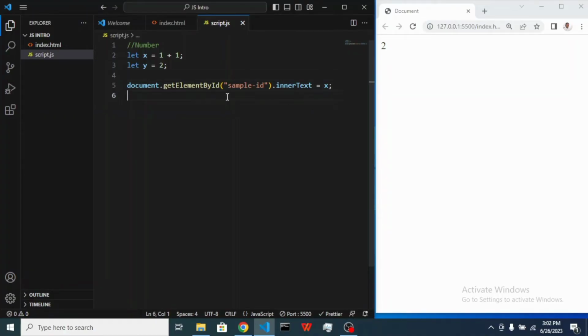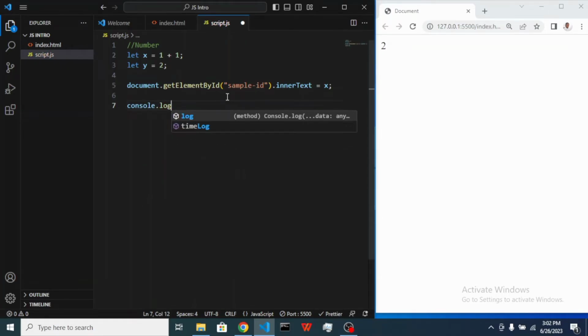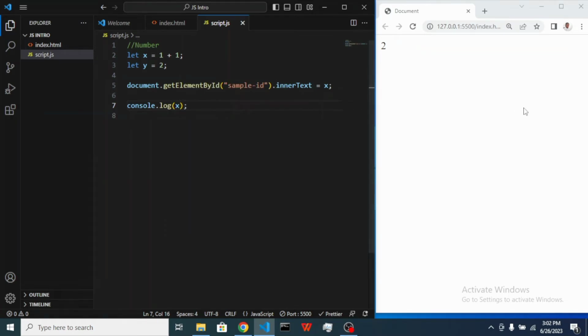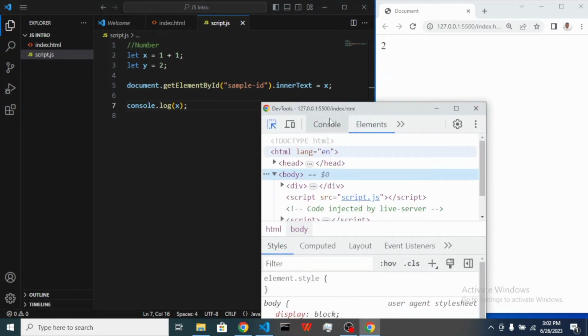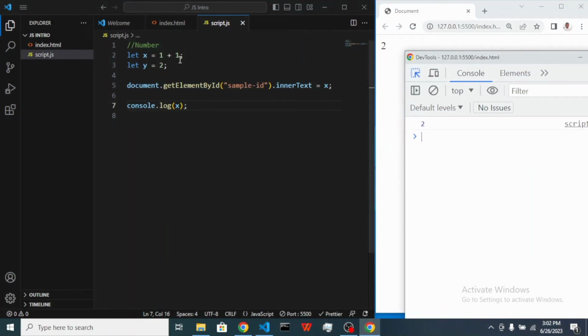If you also wanted to view this on the console, you could use console.log and view x. If you hit save, you could come over to your browser, click on it, hit Ctrl+Shift+C, and go over to your console section. Once you come here, you could see the value of x, which is 2. The same thing applies if I wanted to convert this back to a string. I could just add my quotation, and it means this is a string, meaning I want to view it just as it is without any calculation. Once I hit save, now it's going to be 1 plus 1.